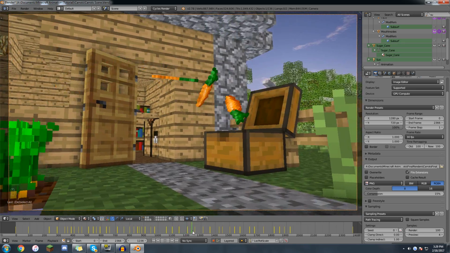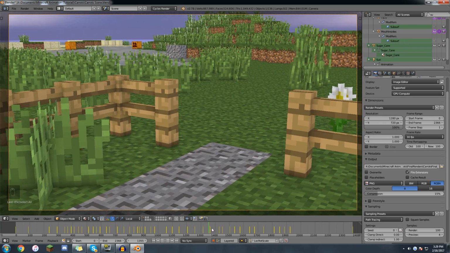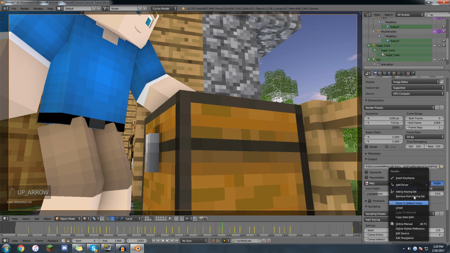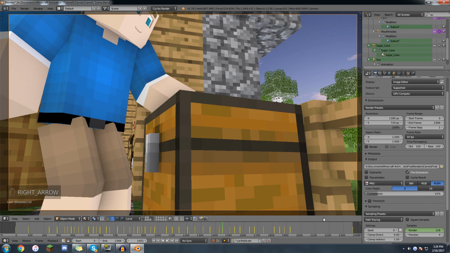And one thing to note is you can keyframe the samples. So what I might end up doing for this animation is keep it at maybe 128 for all the outdoor shots, insert a keyframe, and then for the indoor ones, I noticed it was a little noisy, so I'm going to go up to 256.